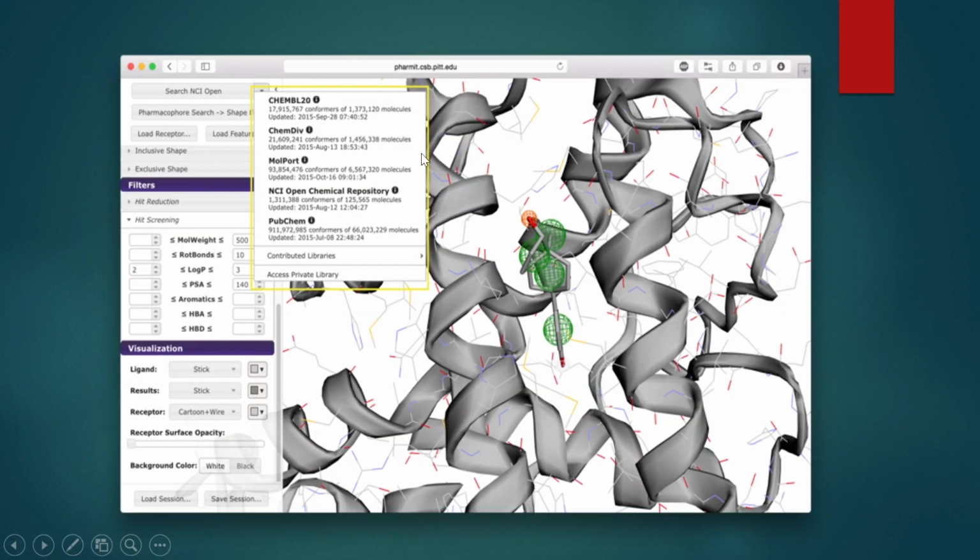In this picture, the hit reduction filter menu shows a hit reduction and hit screening option. Hit reduction is all about configuration, and in hit screening we can use molecular weight. We can also choose our molecular weight requirement, rotatable bonds, lipophilicity, polar surface area, the aromatic range, the number of hydrogen bond acceptors, and the number of hydrogen bond donors. It totally depends on the user requirement.